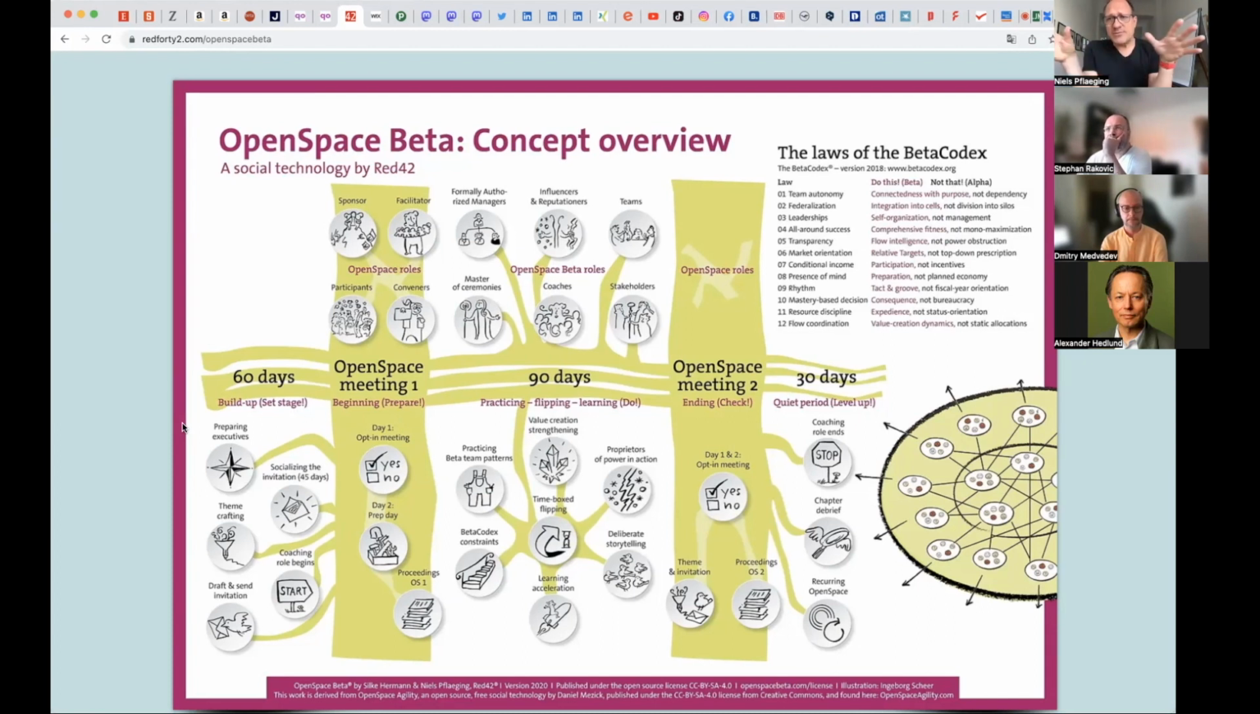In my mind, we don't have to agree on that, but I think that the greatest potential, the biggest power of open space lies in using it to support transforming organizations. In OpenSpace Beta, we use open space meetings, this large scale format. It's well explained everywhere. I will not go into detail here, but it's invitation-based and themed. It must be themed. There must be an invitation. There must be a sponsor.